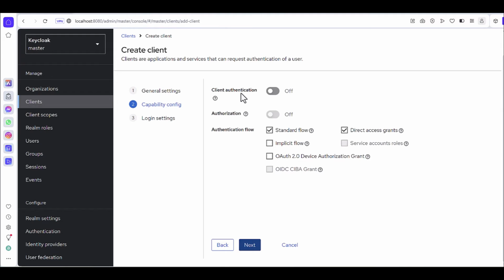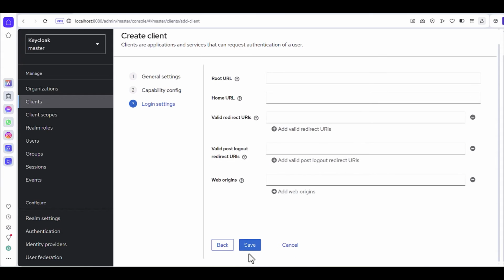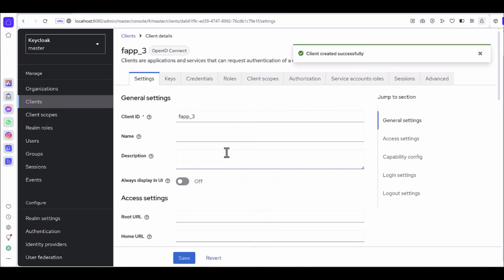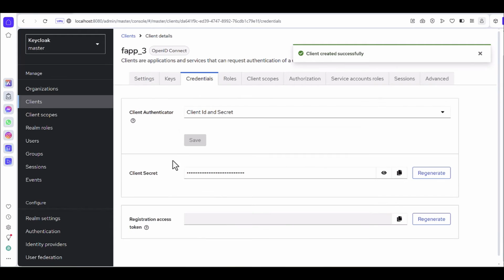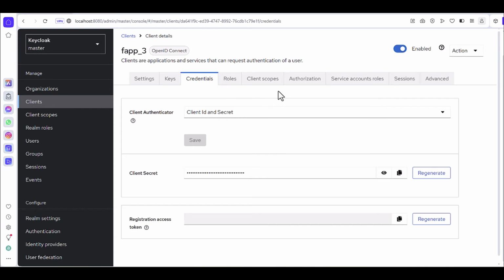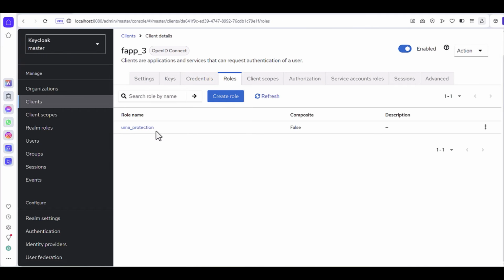Please pay attention to this part. You have to click on authentication and authorization. If you don't do one of them, it's a trouble because of the authentication and also authorization. So you have to mark these two points. Then next and save it. Okay. So you would need this client secret, which is very important, and also you would need to define the role here.